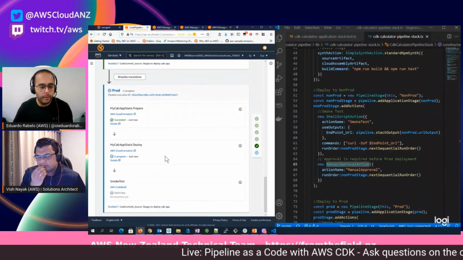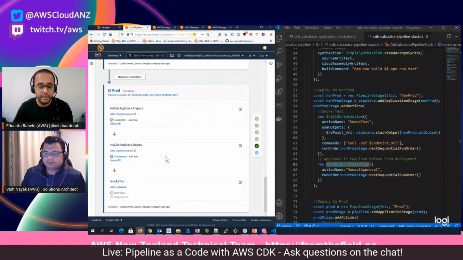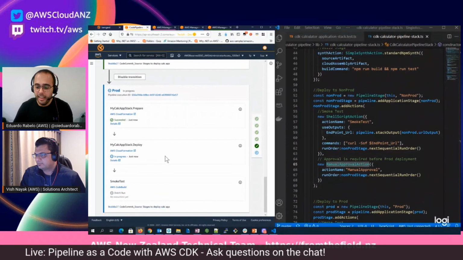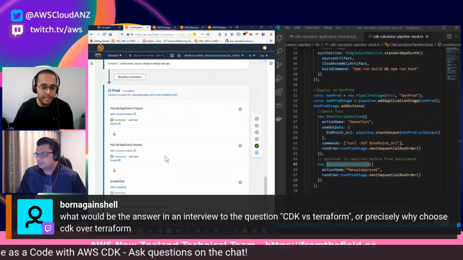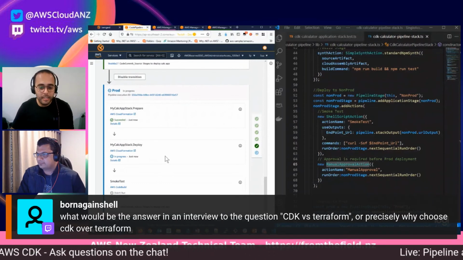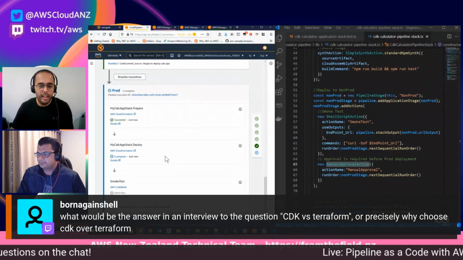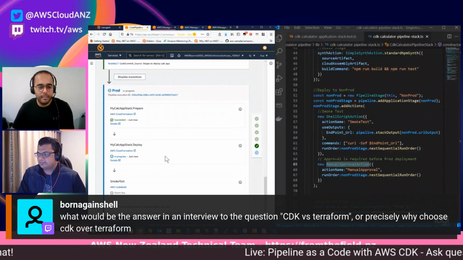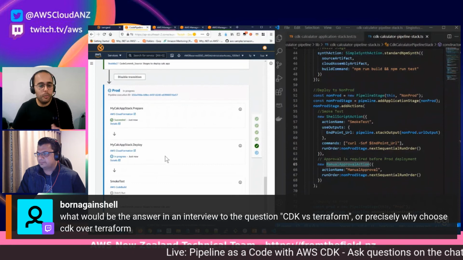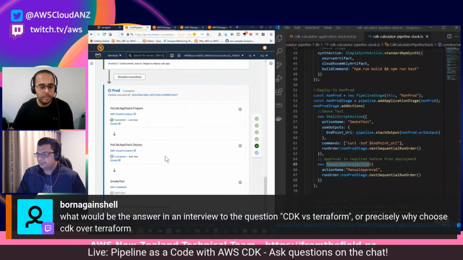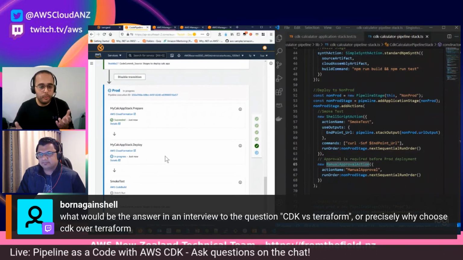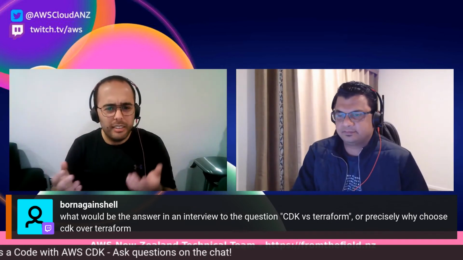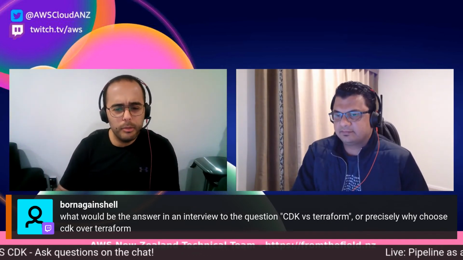While we wait for Ratan, we do have an interesting question on the chat, and I would throw you under the bus with that. So imagine you are in an interview and someone asks CDK versus Terraform. Which one would you choose, or what are the benefits between one and another? Is there support for Terraform in CDK or not? What would be a specific answer to that?